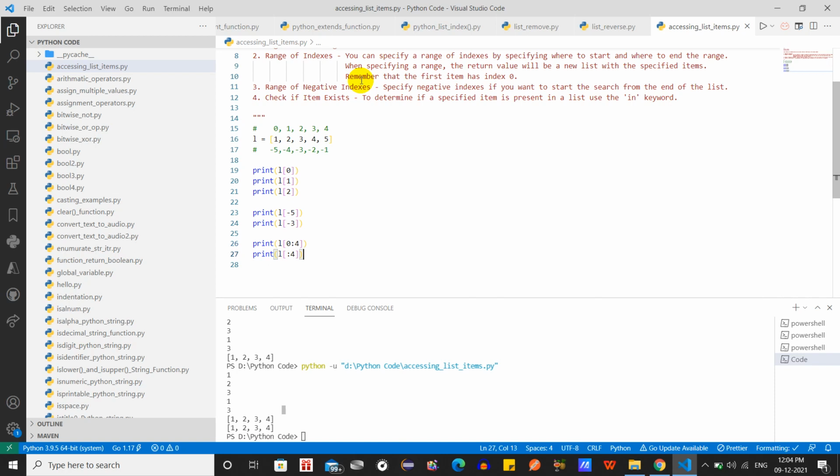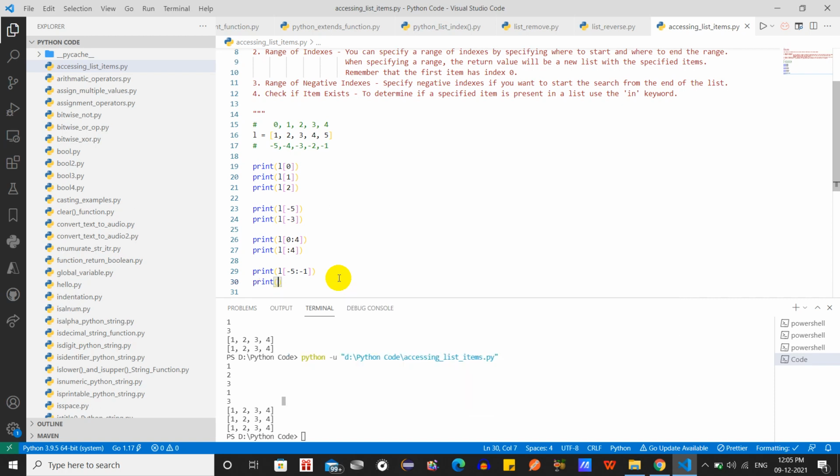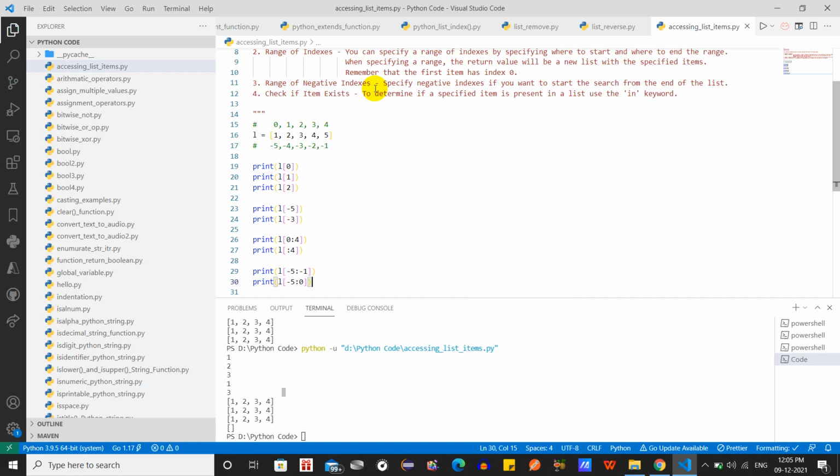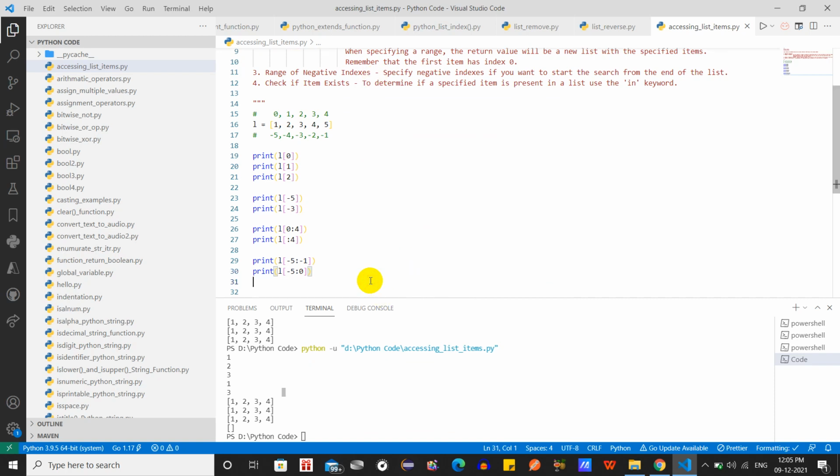Now if you go for the negative, print L of -5 to -1. It returns 1 2 3 4, that is -5, -4, -3, -2. If you go to 0, it returns an error because it's out of range. -5 colon 0 returns out of range, no elements are returned, because it can't be counted.